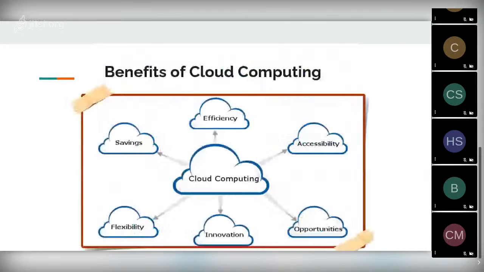So what are the benefits of cloud computing? Cloud computing, one, saves costs. How do I mean? Traditional computing or traditional hosting doesn't save costs because you are paying upfront. But on cloud computing, you are paying for only what you use.